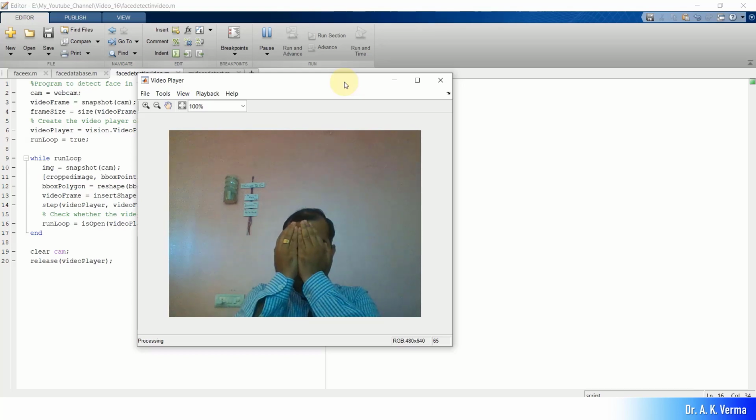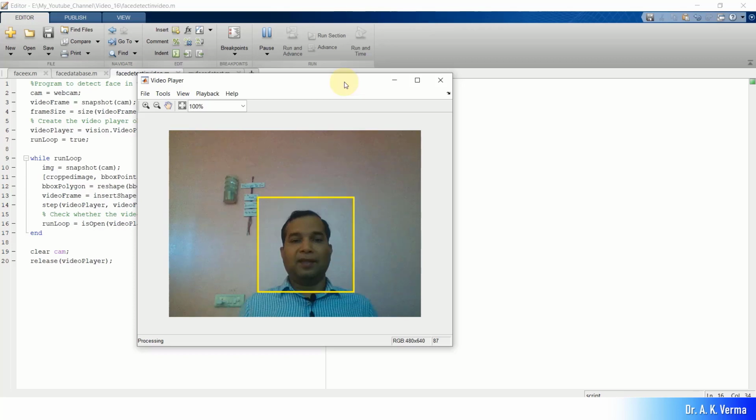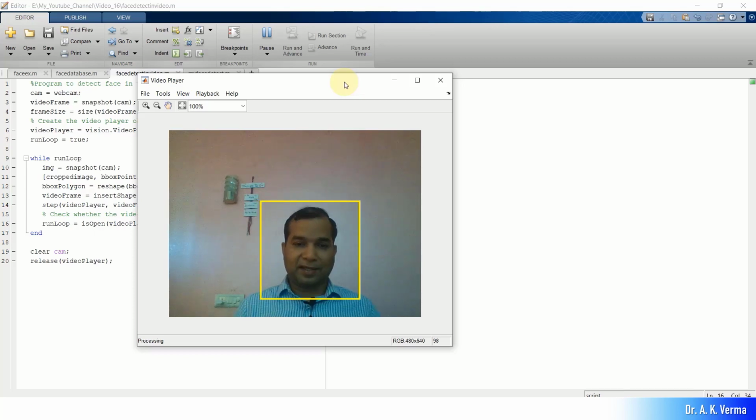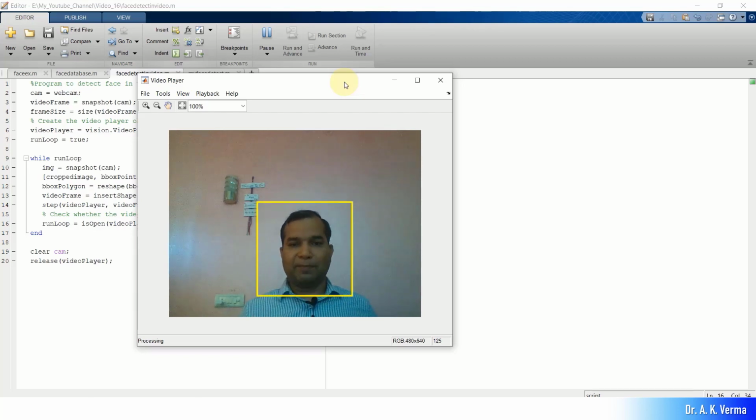So you can see that the bounding box has disappeared. Okay, so the face is not detected, and if I show my face, then it is detected again. In this video, you can see a lag. Actually, it is because of the weak hardware of my laptop. If your hardware is powerful enough, then you won't face this lag.